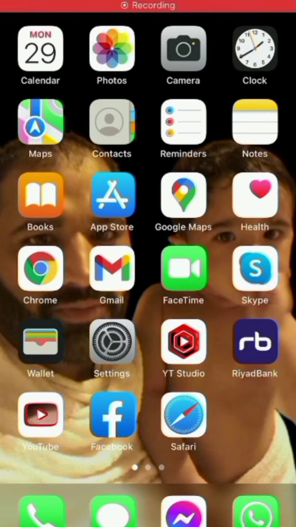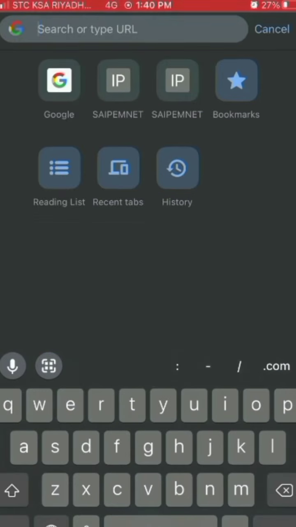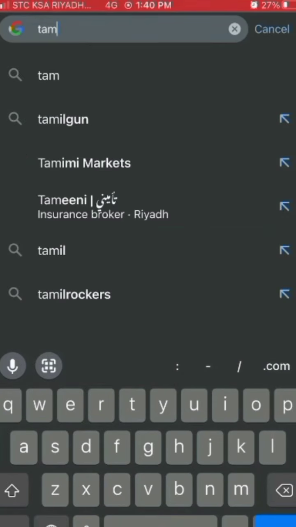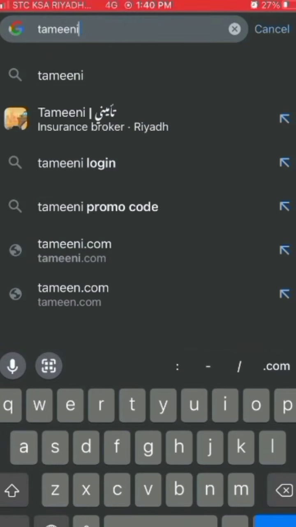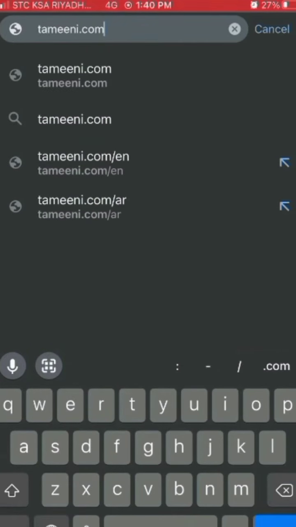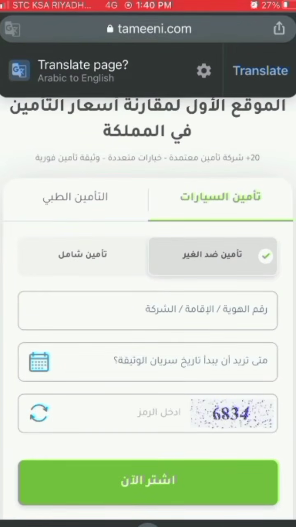How will you search? You need to go to your Google Chrome and click there. In the address bar you need to type TAMEENI.com. Once you click Tameeni.com, then you need to click go ahead, then it will come in Arabic.